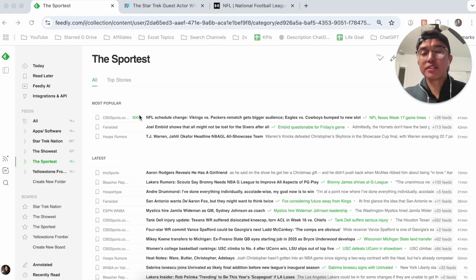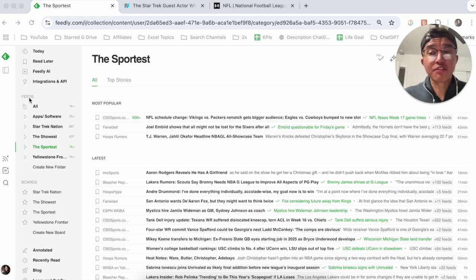Now, as far as how to set up Feedly goes, I set up my feeds, which is this left-hand side here. I set it up based on categories of news that I'm interested in. So the example news that I'm interested in is apps and software, TV shows, sports, and then I have my two favorite TV shows here, Star Trek and Yellowstone. So you can organize your feeds based on however you want.